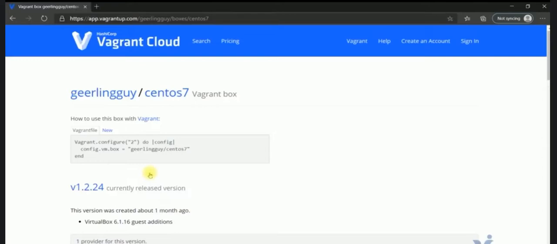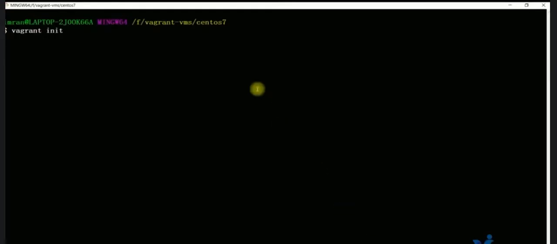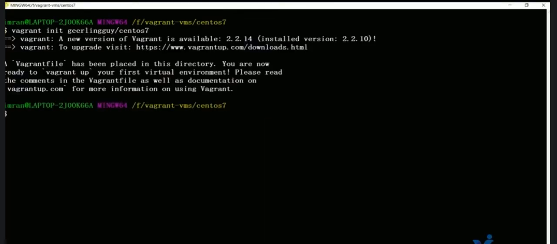And I also recommend you use the same box, but you can use anything for the time being, though later we'll need this box. So let's copy its name, Girlingai/CentOS 7. Let's go back to our Git Bash and paste that. Okay, our command is ready. Let's hit enter. vagrant init and the box name.